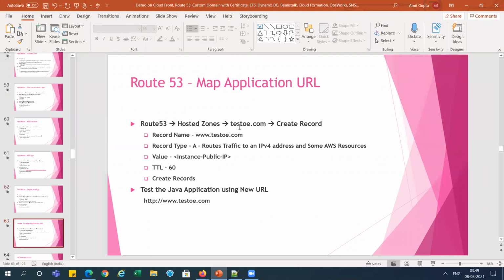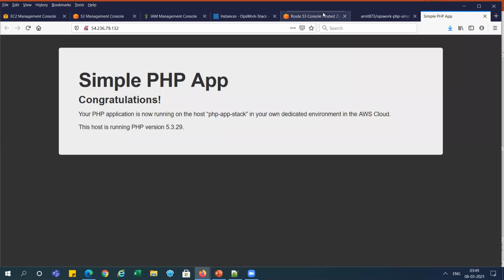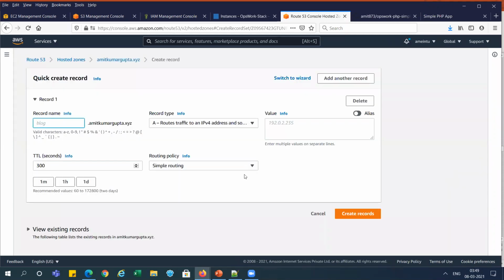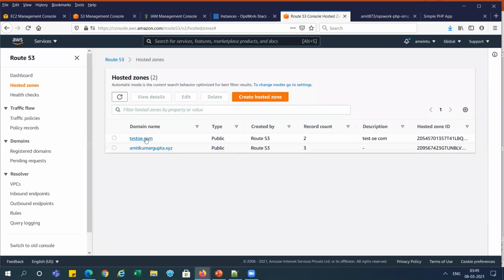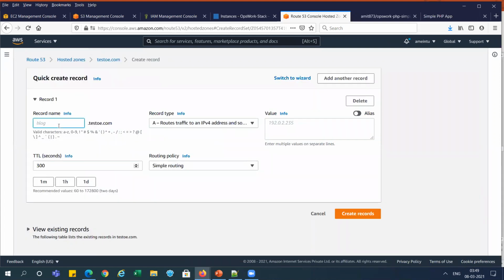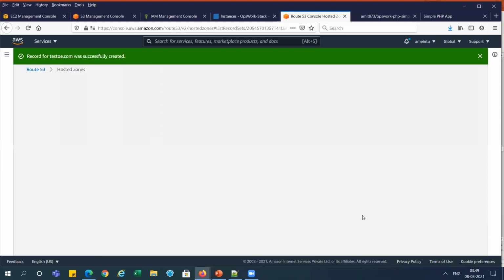And we can map this to Route 53. So let's go to Route 53, and we are creating the record here. I've used this Amit Kumar Gupta, but here I have the test OE. So let me go to the hosted zone, a different hosted zone, test OE, and here we will go and create the record. I am putting here www and the IP, right? And this is for 1 minute we are saying, and creating the record. So we will go and test it.